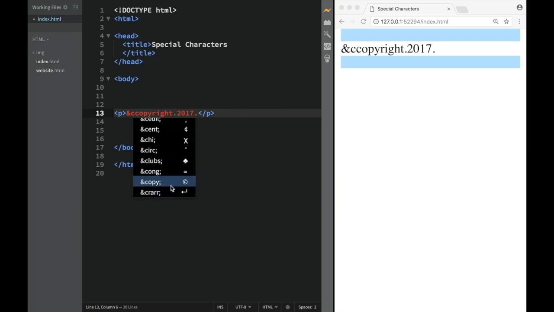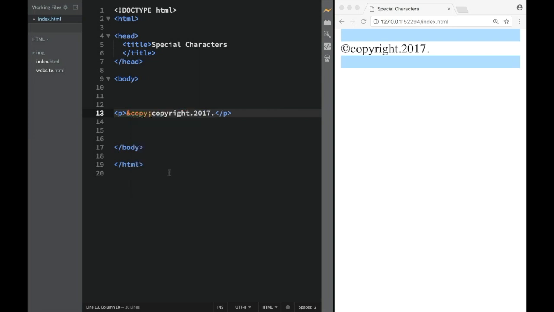And over here, you can see that this is going to be the symbol. Now, what happens is that Brackets is going to give you tons and tons of hints. So over here, if I go to copy, now I can see that I have my copy trademark over here like this. Now, obviously, there are going to be many of these symbols, so it's better to go and actually find it in Google.